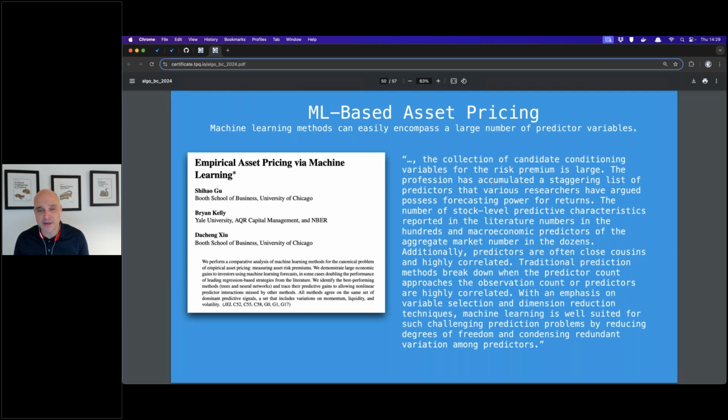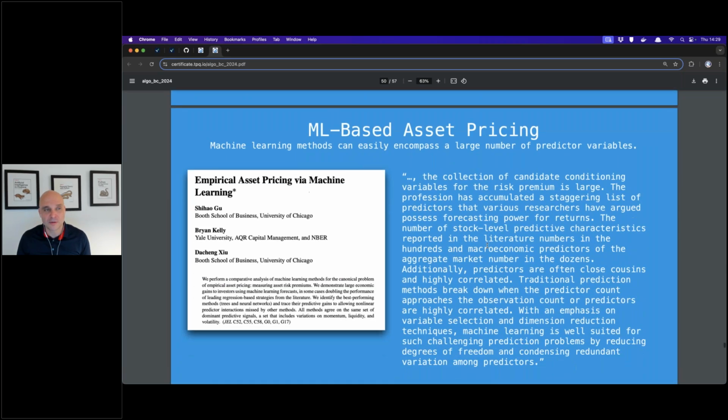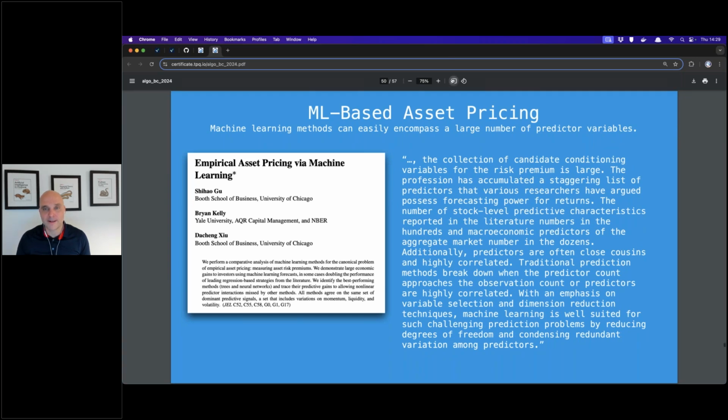So it's just one variable, but there might be many, many more, right? And when you read through it here, the number of top-level predictive characteristics reported in the literature numbers in the hundreds, and macroeconomic predictors of the aggregate market number in the dozens. Additionally, predictors are often close cousins and highly correlated.